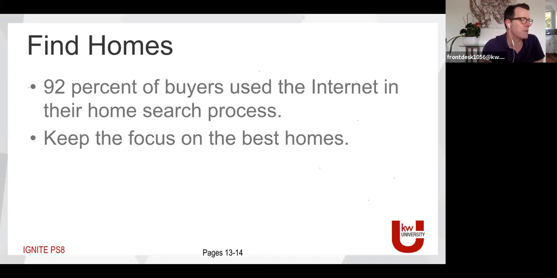Truth, 92% of buyers use the internet in their home search process. There's no doubt that your buyers will be searching the internet on their own. It's your job to help them identify which homes are actually worth the time to see. Your thorough buyer consultation helped establish exactly what the buyers are looking for in their dream home, leveraging that criteria using online property search sites to find several homes for your buyers to view.